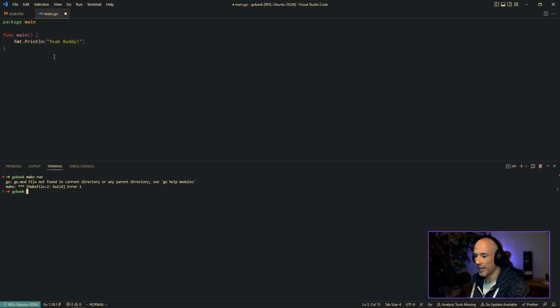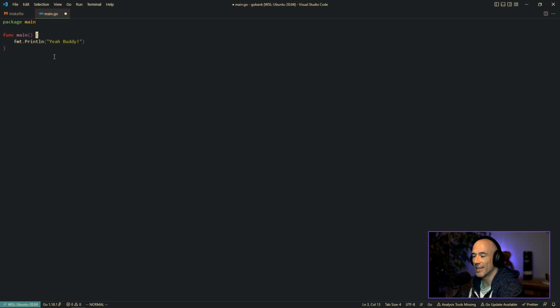and it's telling us that we need a mod file. So we're going to make this real quick. We're going to say go mod init github.com/anthdm/gobank. And if you're following along, you can actually use your own GitHub handle or whatever. It's all good. Right, so now we have a mod file. Let's do make run once again. And now we say, yeah buddy, so everything is ready to go.